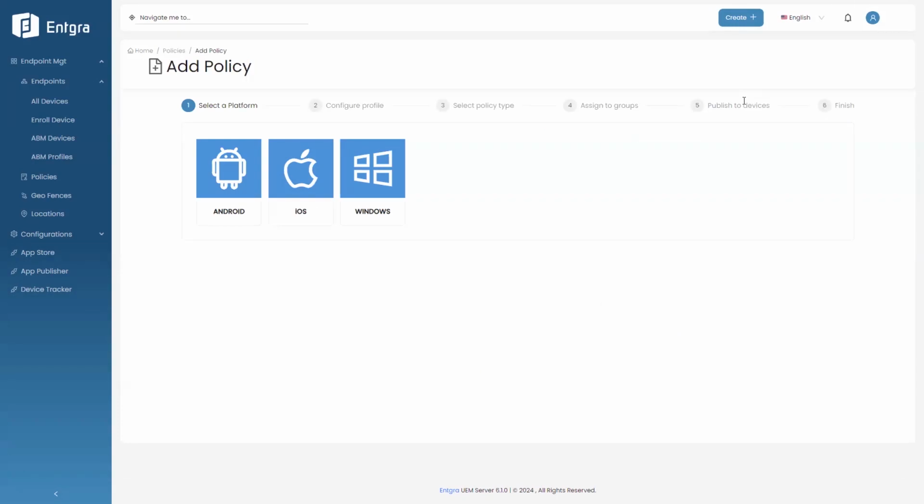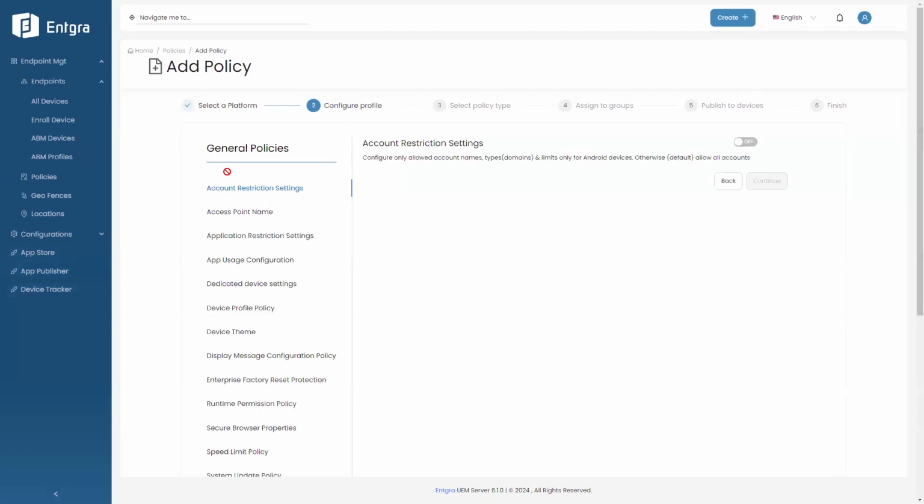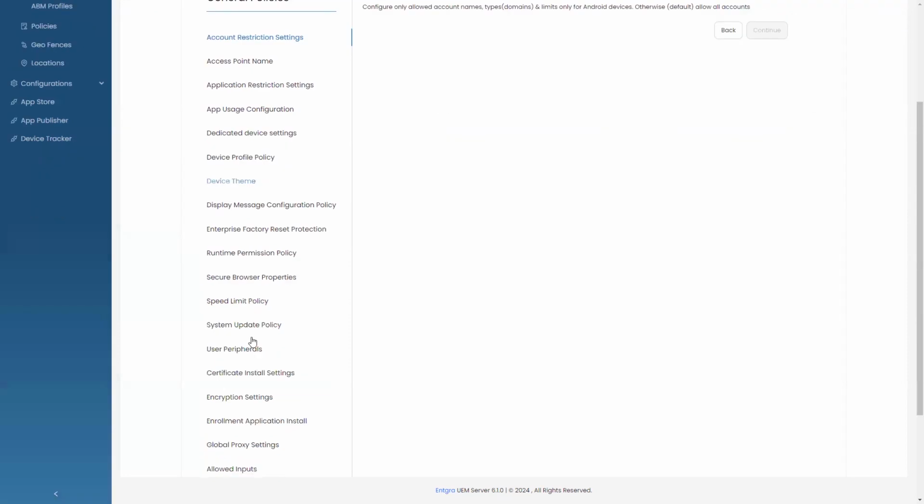Alright, so now let's switch to Android. We have introduced a new Android policy called allowed inputs. So with this policy, you can make a list of approved input methods while blocking the ones you don't want.